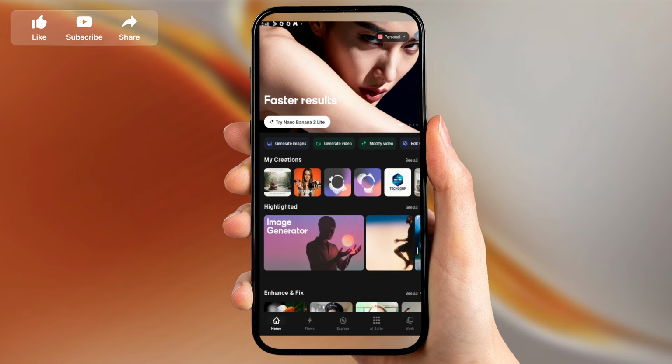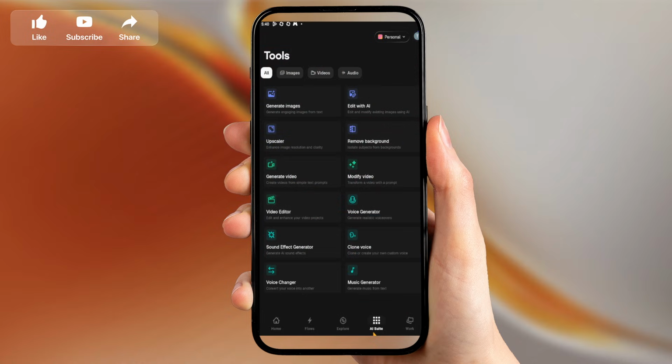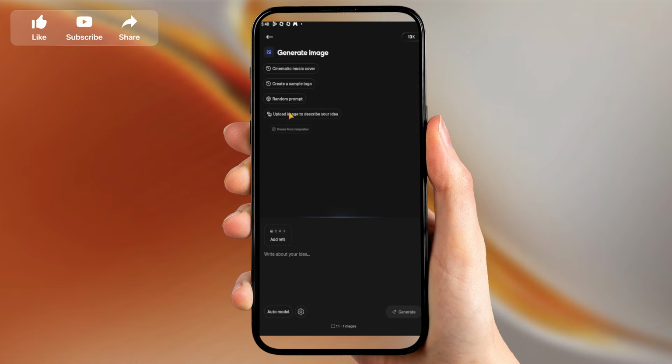First, open Magnific AI on your phone. Once you're in, look to the bottom menu and tap AI Suite. From there, choose Generate Images. This takes you to the creative workspace where all the magic happens.